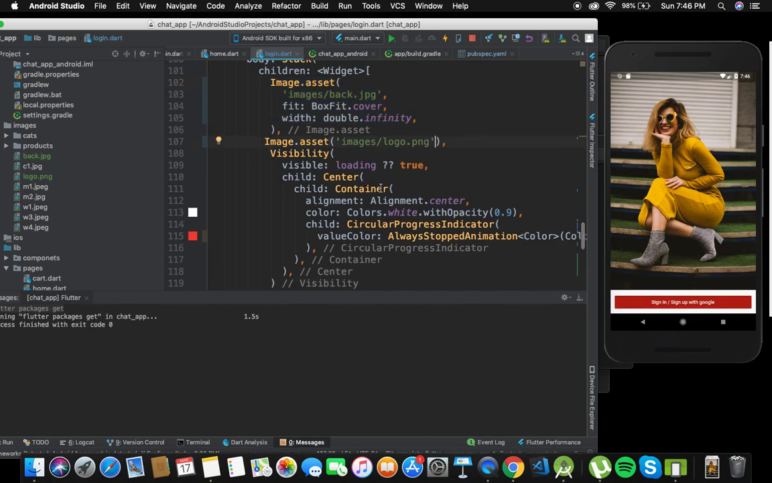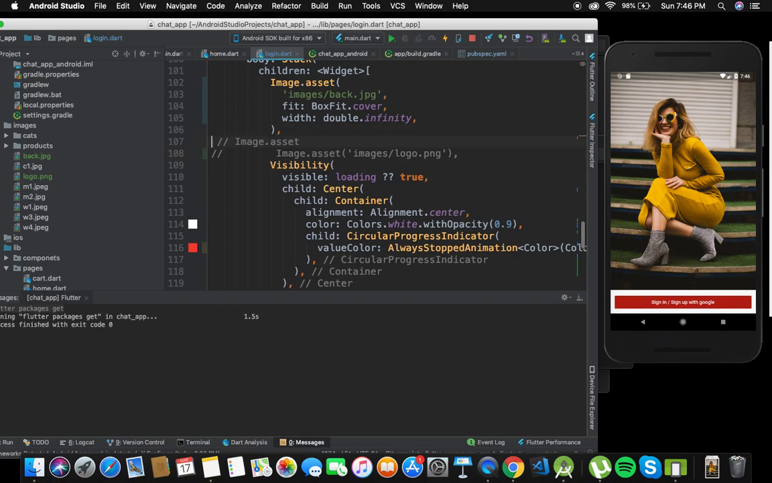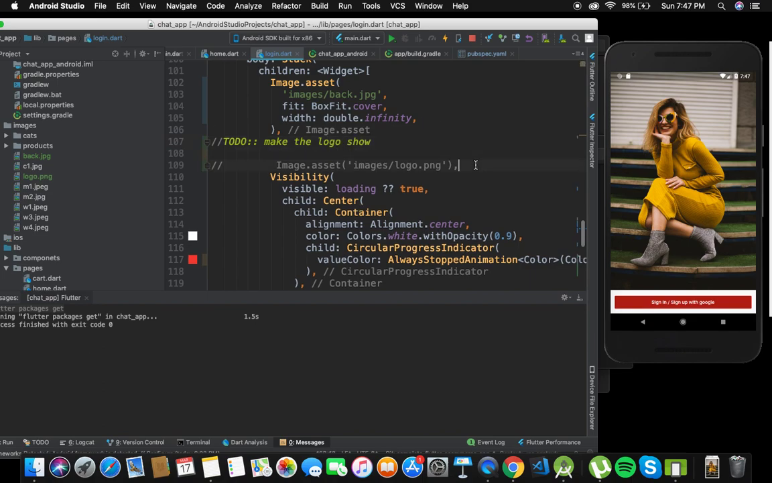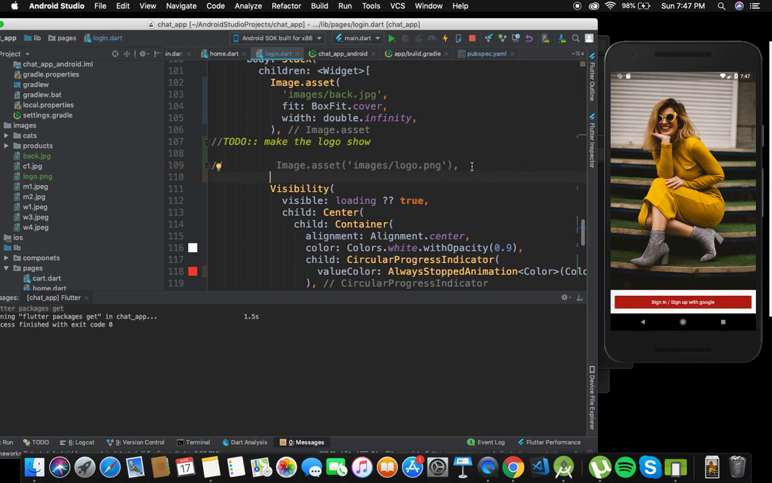Oh, maybe there's a point I'm missing here, but anyways, hold the logo for a second. You can just come here and comment a to-do, and then I'll write here: make the logo show, and we're going to come back to that.